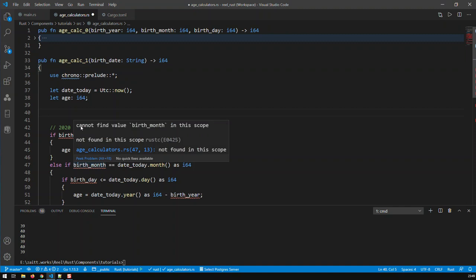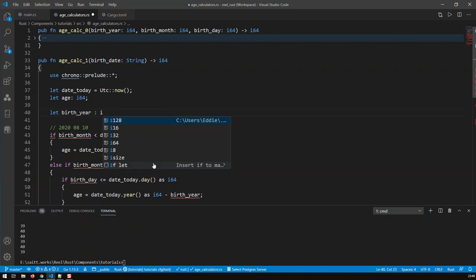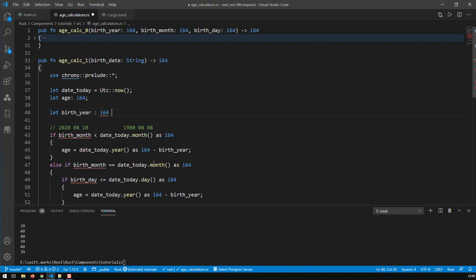And the way we do that, let me start with birth year. So I just create a new variable called birth year, that I'm gonna make into, just to fit in with the other types of the whole function, an I64, basically a 64-bit integer. And now I'm getting it started. Birth date, now I need a slice of that string.